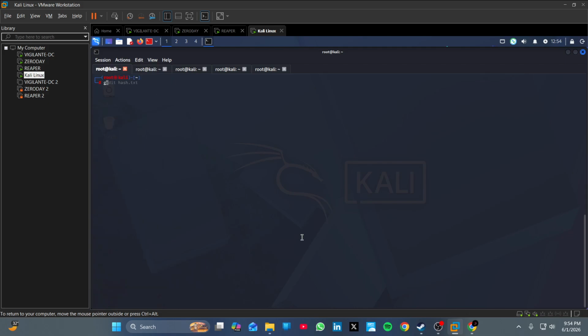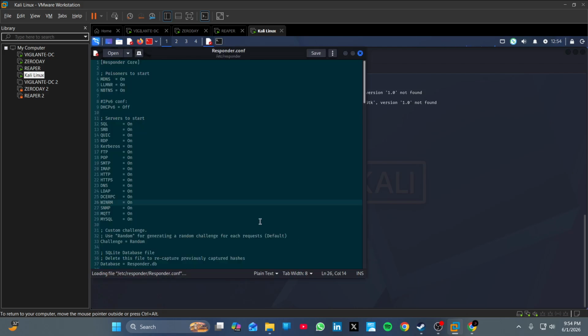Create that with gedit /etc/responder/Responder.conf. This is the configuration file of Responder, and remember here we need to turn off SMB and HTTP.